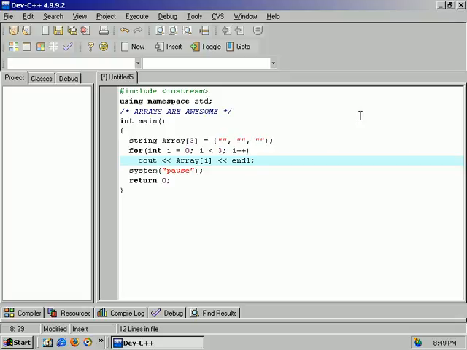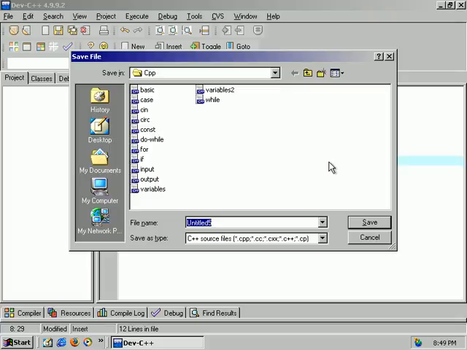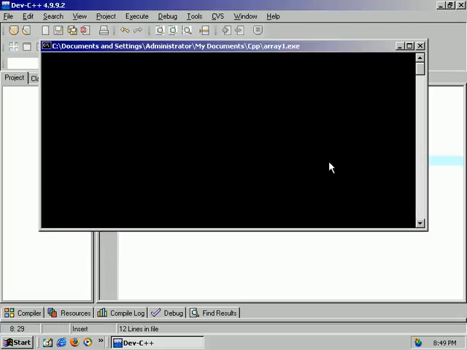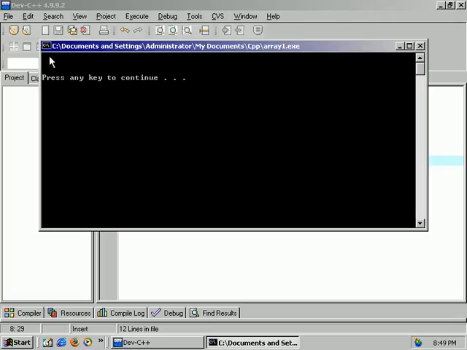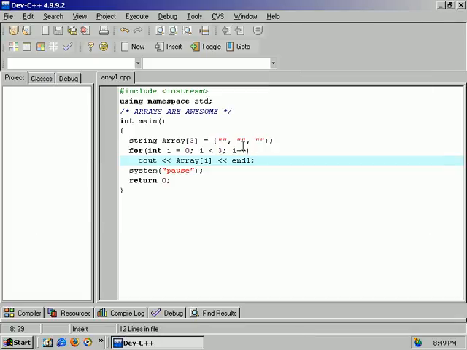So now let's put some words into the array just so we can see. First, let's have it print out with nothing. Okay, so we'll compile this. We'll save it as array 1. So you can see that there are 3 spaces here, so it prints out 3 elements. These elements just happen to equal nothing, because in the beginning we declared it to be nothing.